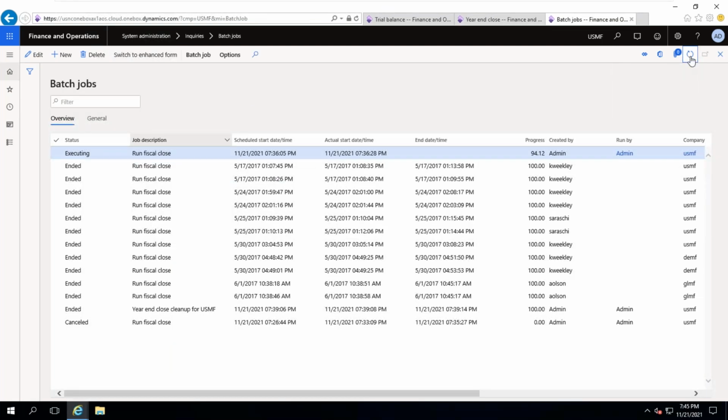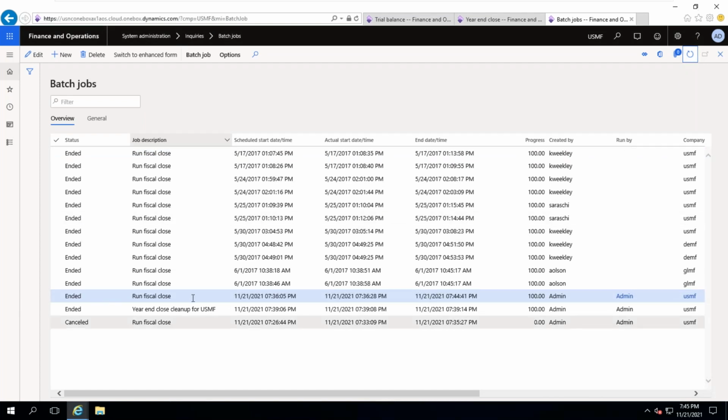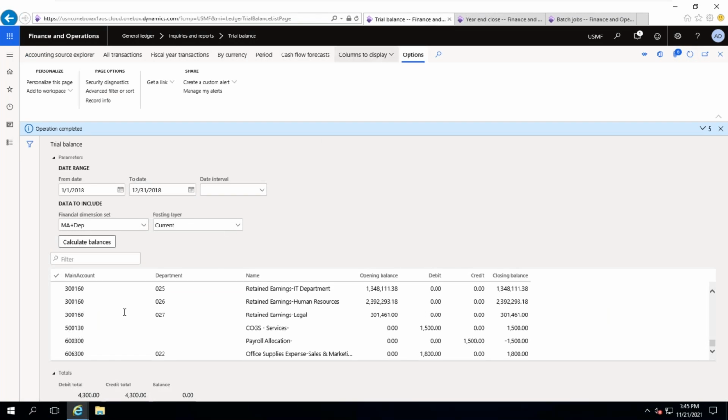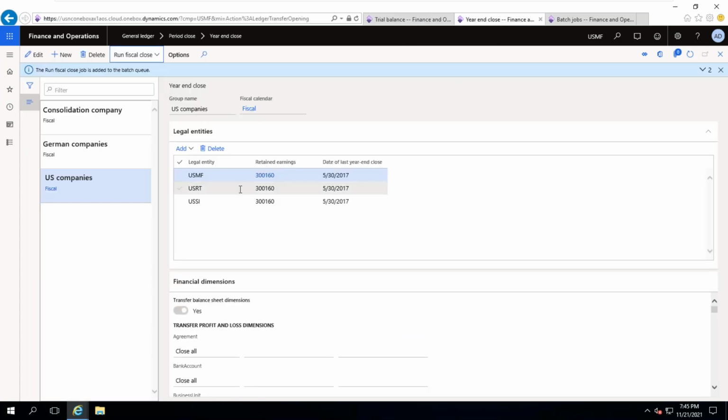So the batch job may be completed, otherwise it will not show. Yeah, it was completed now. So it will show you the balances. So P&L accounts, 5 series, 6 series, 7 series, opening balances will not be transferred. That net balance will be transferred to retained earnings, whatever you have now. Any doubt in this? Any concerns, any doubts, please?